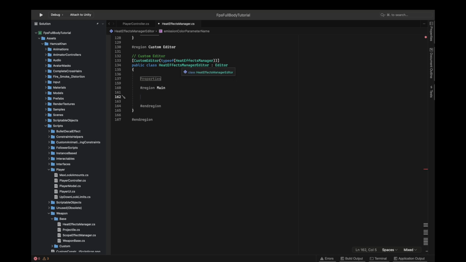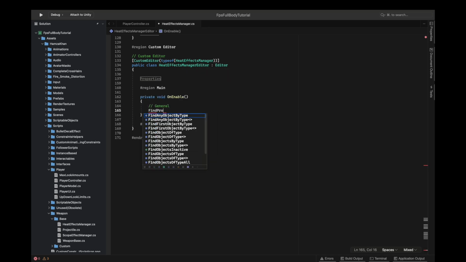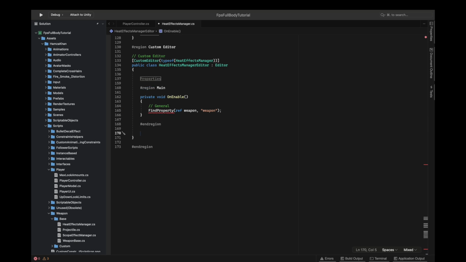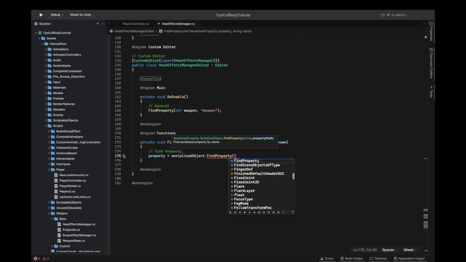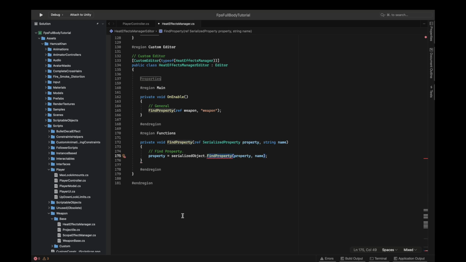Now we can define a region for the main. The OnEnable function will do for us. We say general, find property. Now this function I'm going to define. I have a functions region, which has a FindProperty function, or CLF property, string name. It sets the property called serializedObject.FindProperty, pass in property, and the name only. You don't need the property.